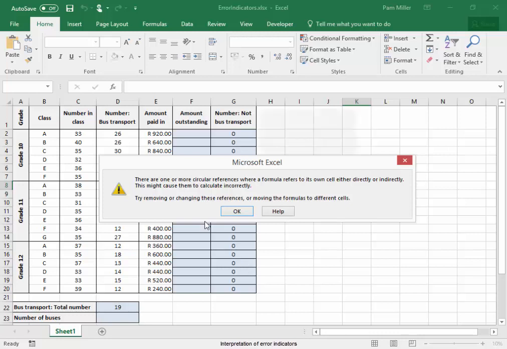When we open the spreadsheet, this is what appears. There are one or more circular references where a formula refers to its own cell, either directly or indirectly. I will deal with that when I find it.